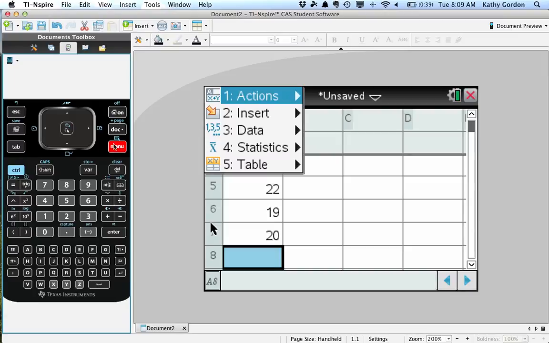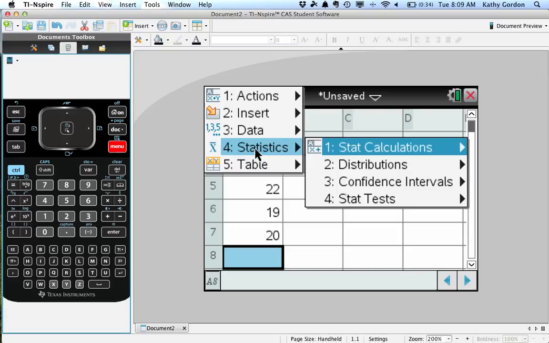And when we click on the menu button, we get this menu of choices. And you can see here that number 4 is statistics. When you put your cursor over statistics, or when you type 4, since it's number 4, you get another menu that says stat calculations. So these are statistical calculations, which is what we want.